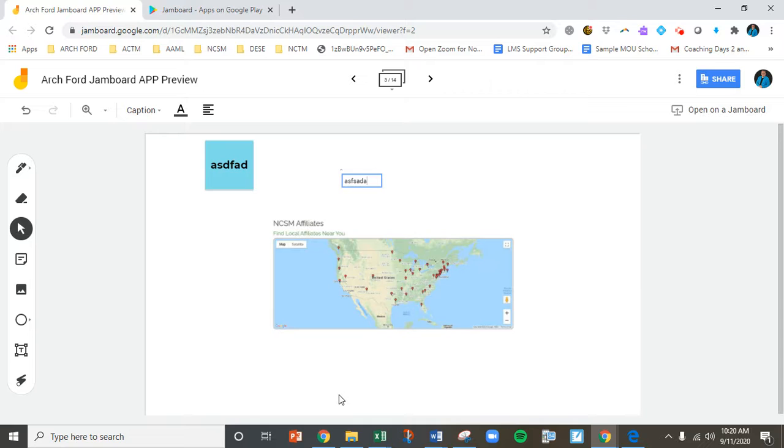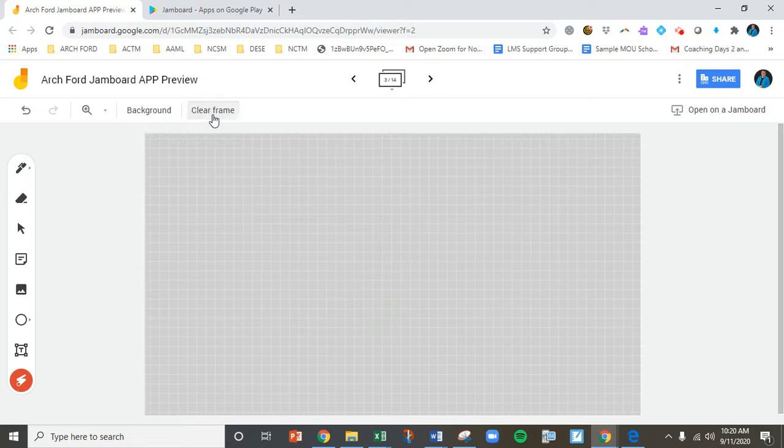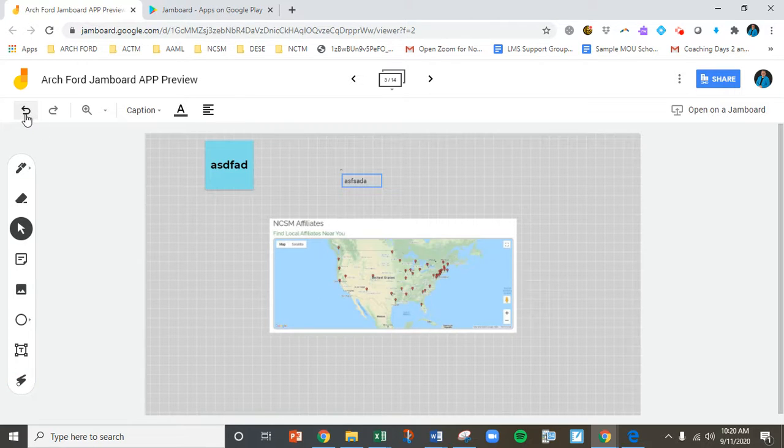At any time when you're presenting with Jamboard, you can also make use of the laser feature that will help students see exactly what it is you want them to learn and point out. So as you create your Jamboard, a couple of things you might also consider is the background features, where you can change the background colors and designs. But at any point, if you're not happy with your work, you can clear the frame, and you can also edit and undo just like you would with any other Google product.